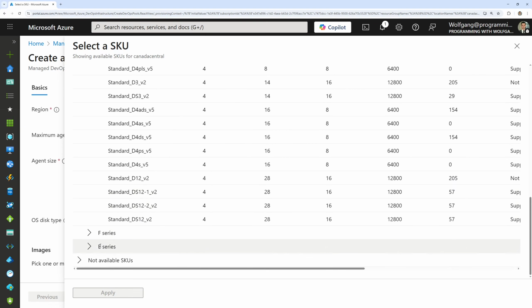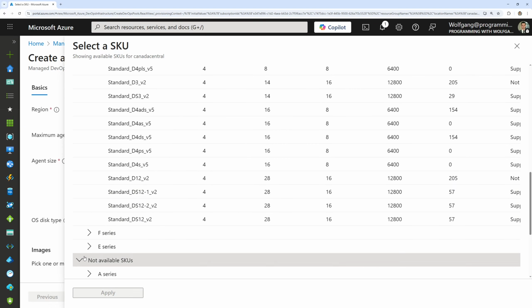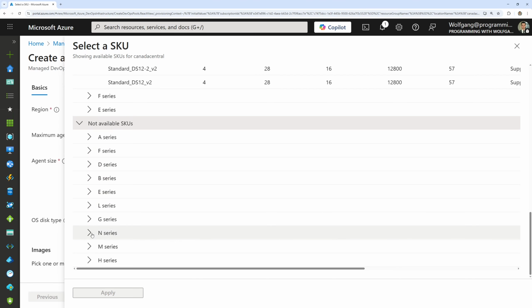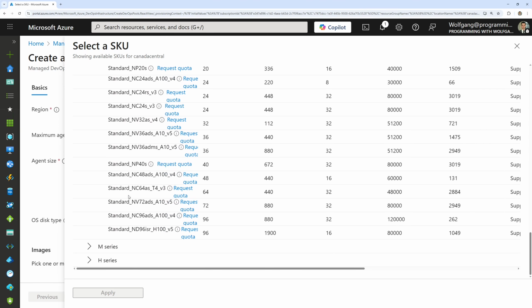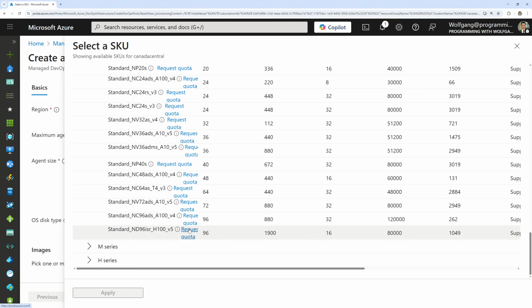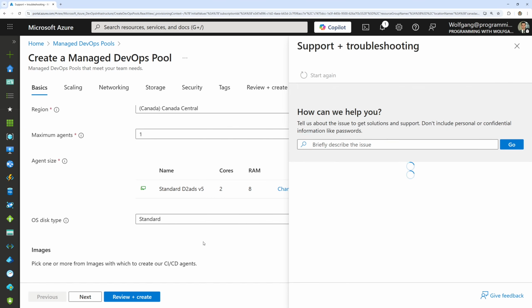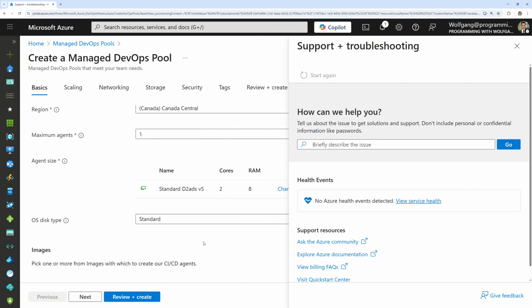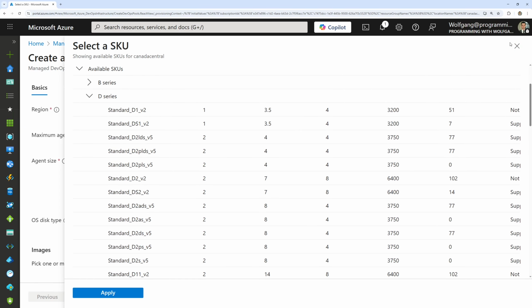If we scroll a bit further down, we can also see here the SKUs that are not available. And if you open one of the big ones, for example the N, and if you scroll all the way down, we can see here with 96 cores and almost 2 TB of RAM, but we can request here the quota. So this will open a new window, and then we can create a new support ticket. Sometimes it's approved automatically, but the bigger the VM, the more likely is that the Microsoft support has to take a look at it. If they have enough resources, then you should get it, and then you can use it. So for now, we just leave it as it is.